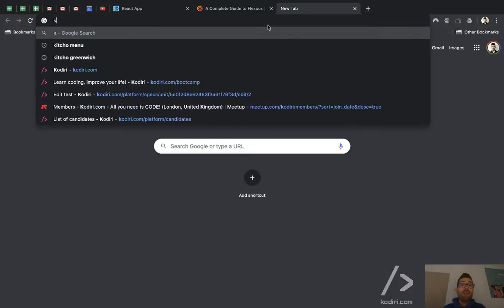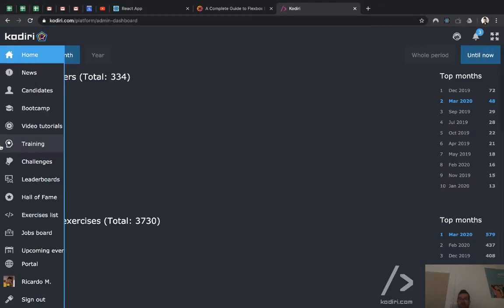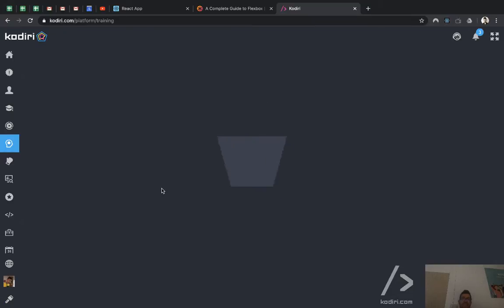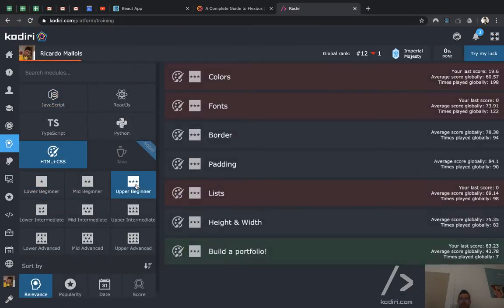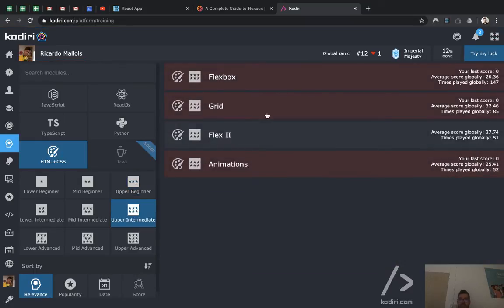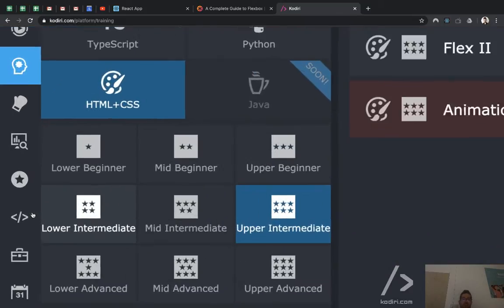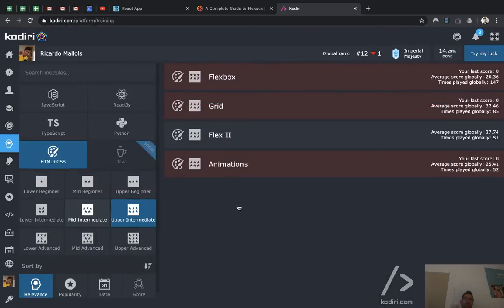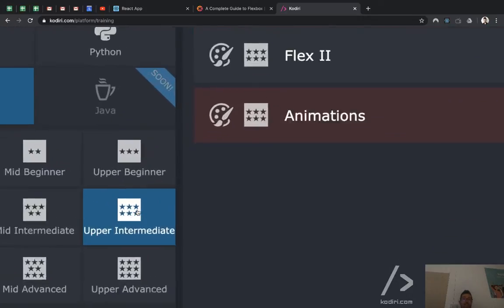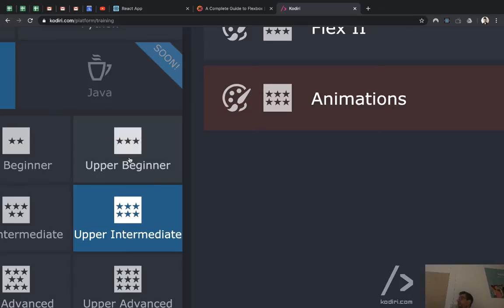Also on the Coded platform, on the intermediate track, if you go to training, CSS, upper intermediate, for instance. By the way, we are adding support for lower beginner and mid intermediate. If everything is okay, that should be ready by the end of March. For now, you just have upper beginner and upper intermediate.